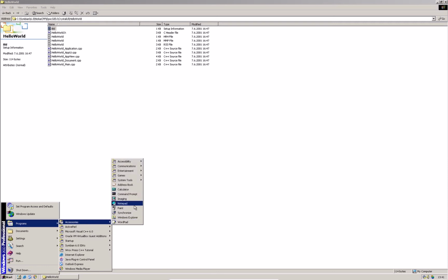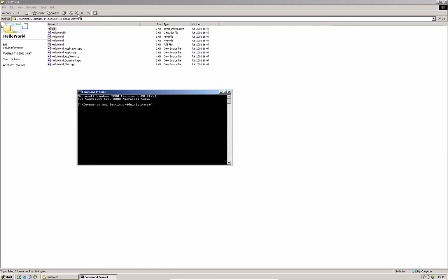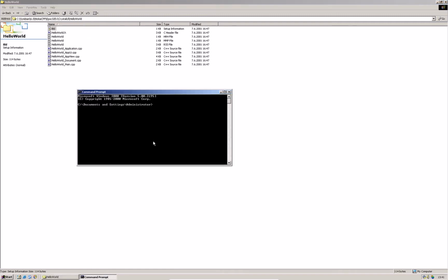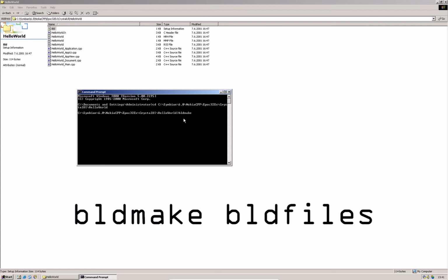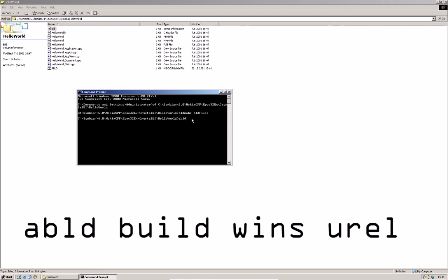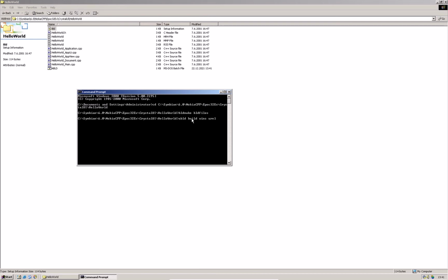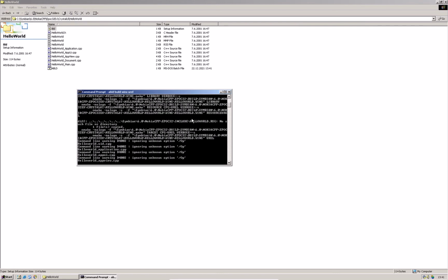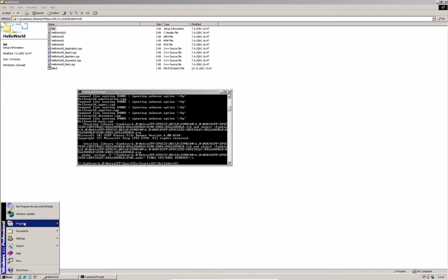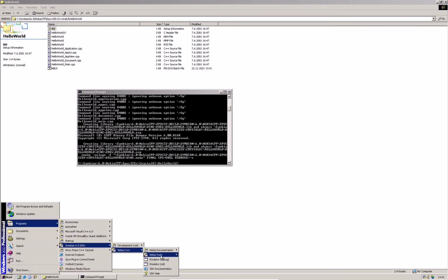Now we're going to compile the project with command line tools. Let's navigate to the folder and write bldmake bldfiles. And then you write abld build winscw urel, which means that the program is compiled for the Windows emulator on the release side, not the debug side. Okay, there it is. Now open the emulator and you'll see the app.